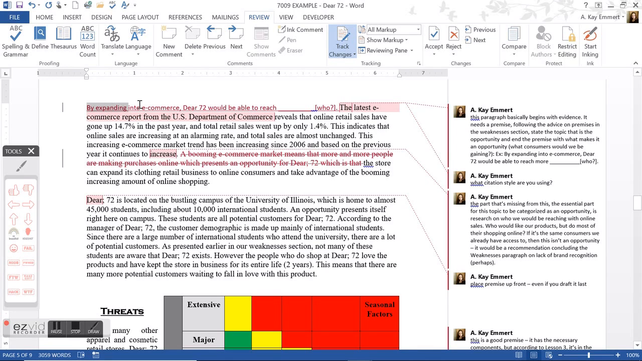Based off of the intro, we should know already that Deer 72 isn't making sales online. So we don't have to prove that. That should already be set up in your reader's mind. What we need to prove is that e-commerce is going to be profitable, and we need to know who we would be drawing in as new customers, because if we were only targeting our current customers, that's not an opportunity. Okay, that might be a solution to a weakness instead.